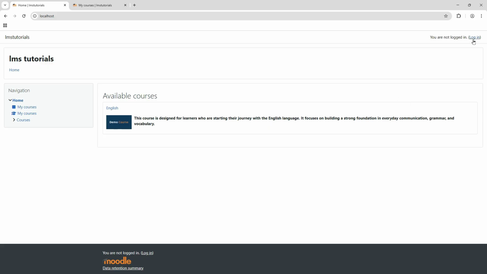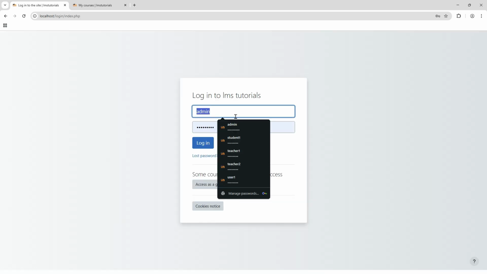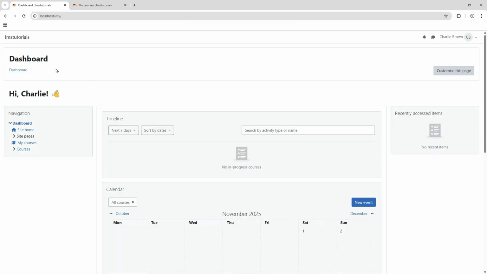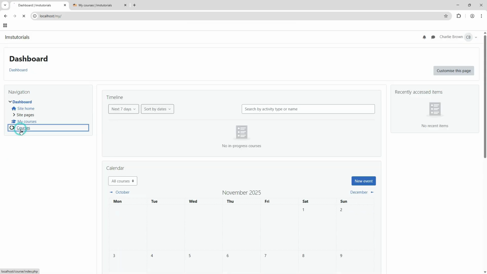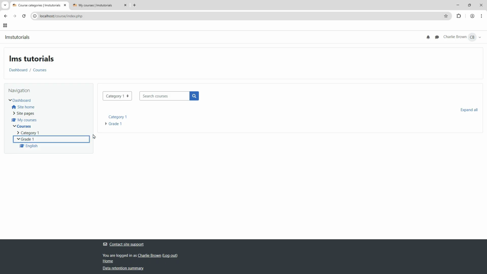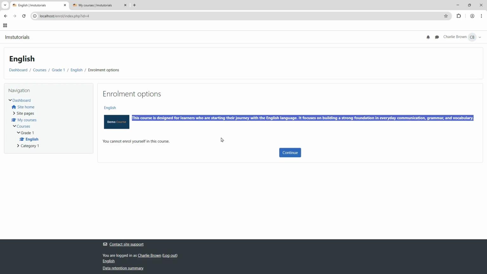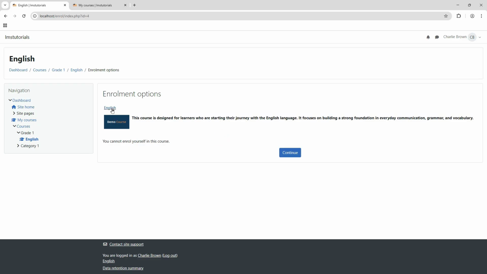Let's say log out. This is already available, like the courses that you create are generally visible on the dashboard before login. If you want to remove this, that also we can see in later parts. It's a login. I'll say student one. Okay, dashboard, courses, English. Okay, so as a student, here I see the course is designed for learners who are starting their journey with English language. It focuses on. So this is the summary and this is the course image.